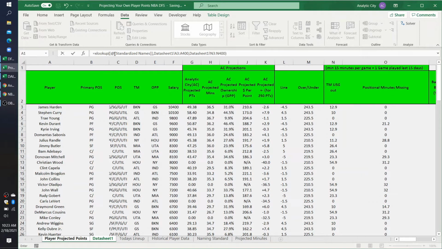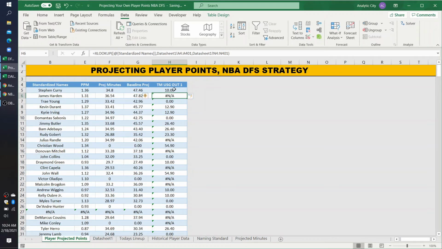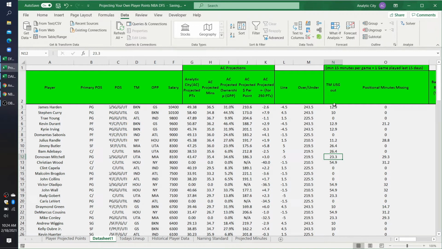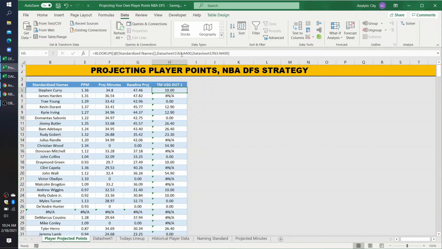So take a look at that. Hopefully that makes sense how we did that. And I'm going to hit enter. And you can see that for a number of guys, we have team usage out values. And you can see here that I actually forgot to lock my cell references. So that's a good example of why you need to do it.